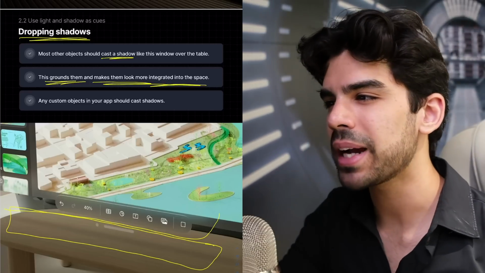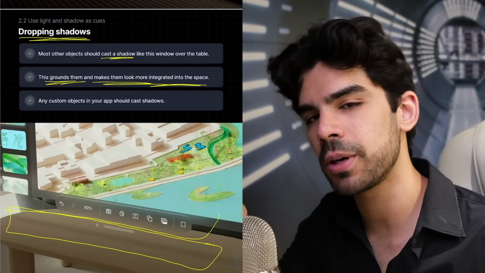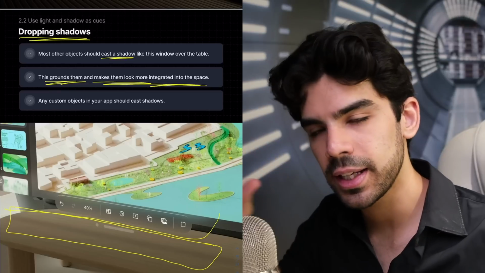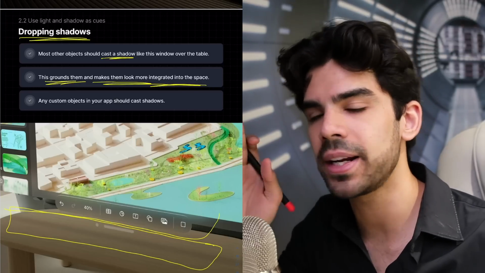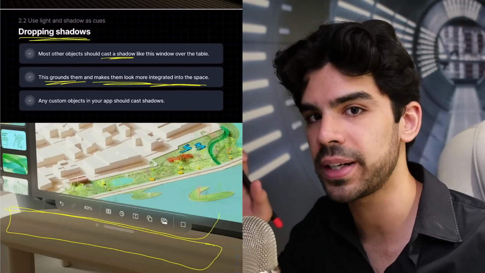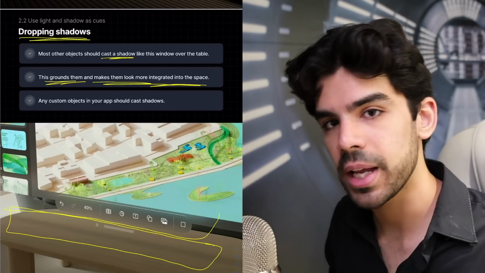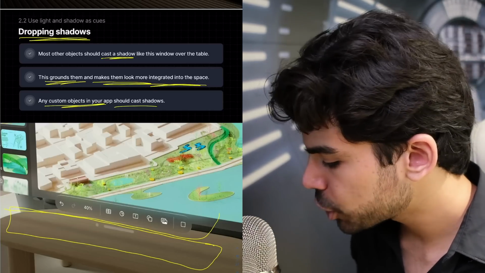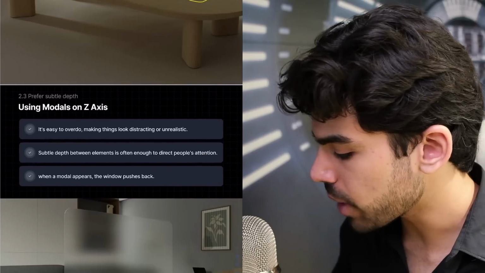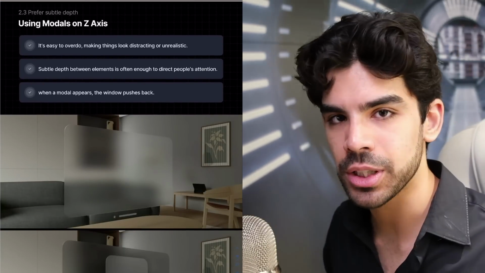Now, I know that they might sound like very complicated guidelines, but folks, all we are trying to do here is replicate how the real world works. If you have any object floating right in front of you, make sure that you have incorporated a shadow. You have at least considered whether it would cast a shadow or not. And any custom objects in your app should cast shadows. This is where you actually make the depth and the dimension come to life.